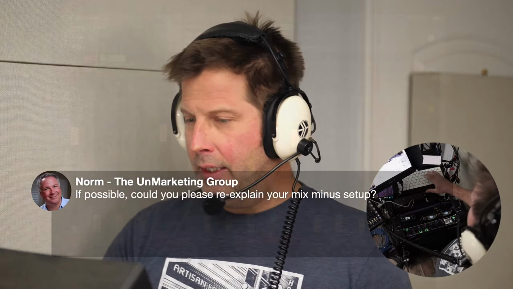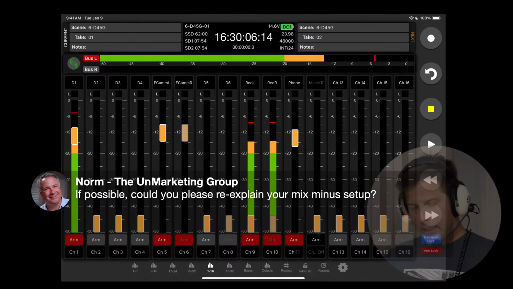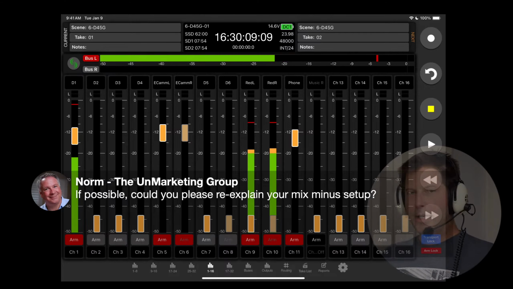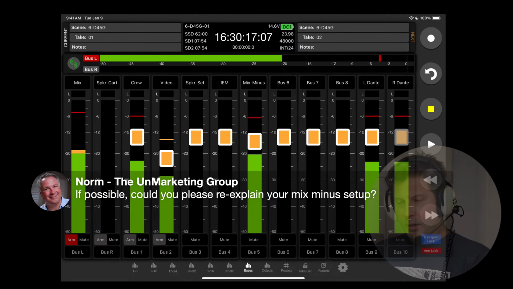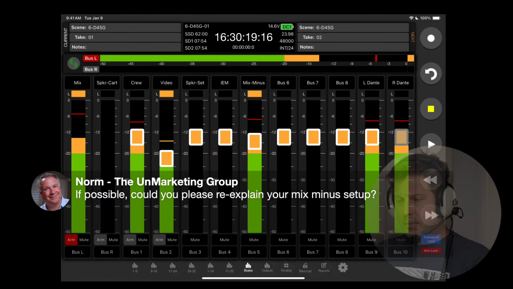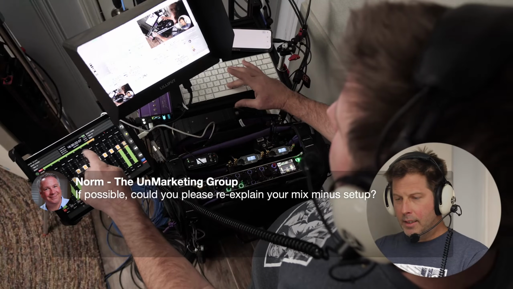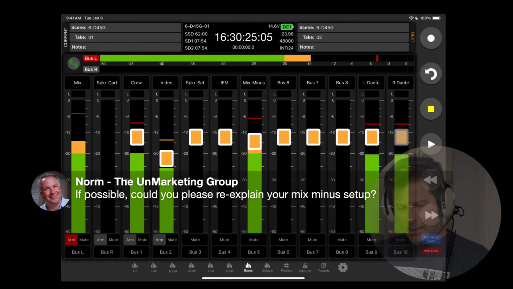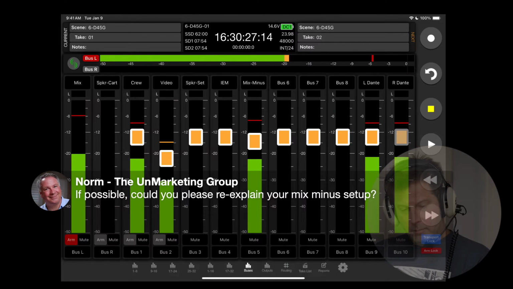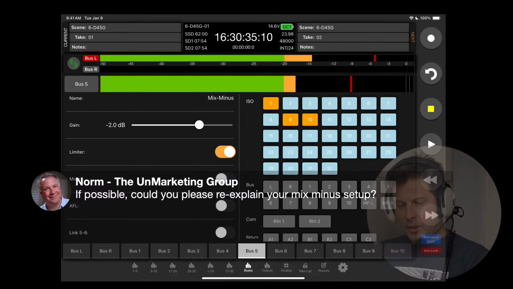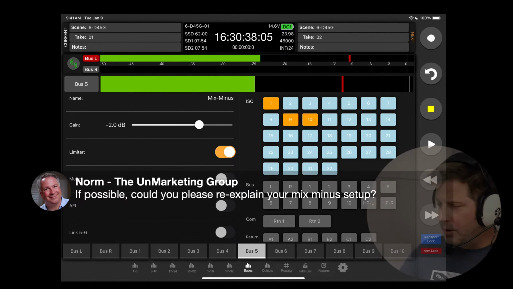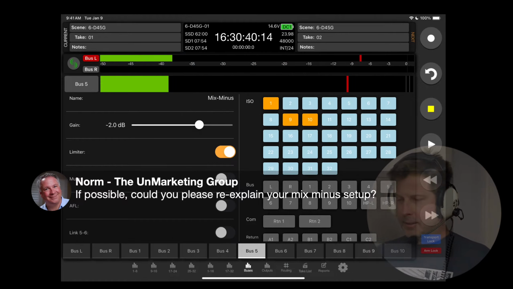Norm, if possible, could you please explain your mix minus setup? Well, of course I can. So let's get right into here and talk very quickly about how we were sending the audio to Cameron with the mix minus. Basically, we had a bus output here called mix minus, that you can see somewhere around this area right here. We're going to go here to the mix minus. I'm going to press bus 5, and I've got a post fade send of my voice, and also a post fade send of music, because I just wanted to demonstrate that I could send him music or other tracks.